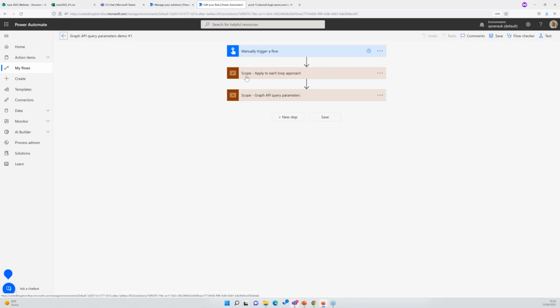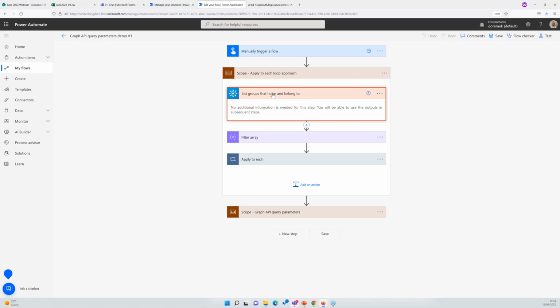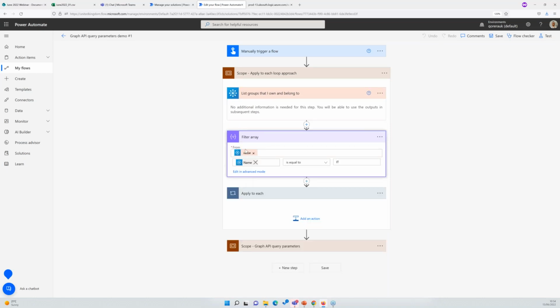So I've got 2 scopes. A scope is, by the way, just a container where you can place other actions in. So that's already very useful. And this is the original approach. It's listing all the groups somebody belongs to, in this case me. In his approach, he's filtering. He's only looking for the IT group.